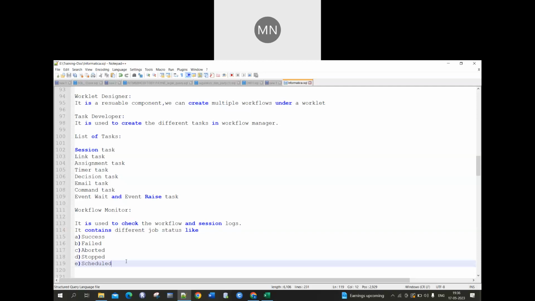Coming to the workflow manager, it is used for creating the workflows and sessions for the corresponding mappings we created in the mapping designer. And we have the different types of tasks available in the workflow manager: session task, link task, assignment, timer, decision, command task. And the last component, monitor. The monitor, as the name itself says, is for monitoring, meaning checking the job status, whether it is a success or failure. So the major important thing is the workflow monitor.